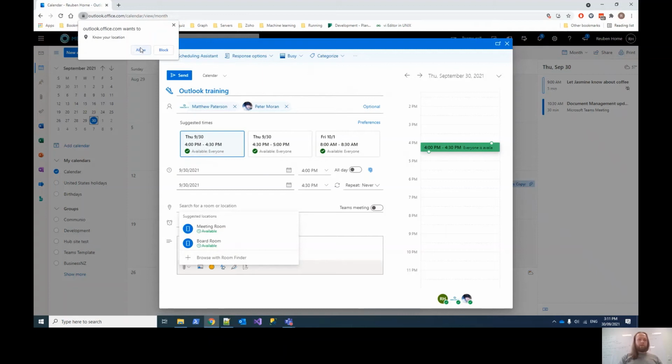And Office will automatically want to know your location. You may find this useful, just so you can immediately put in your location. We'll just ignore this for now, but feel free to put that in if you would like. In this case, I could use any of the meeting rooms, or maybe we want to do a Teams meeting.